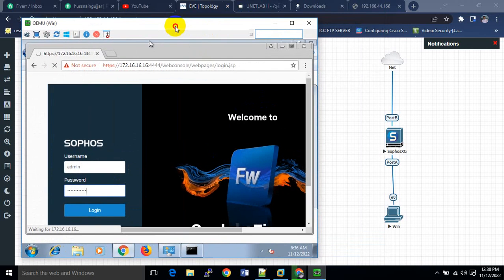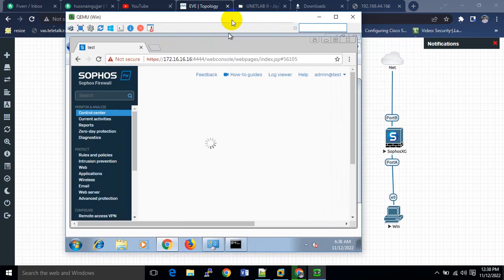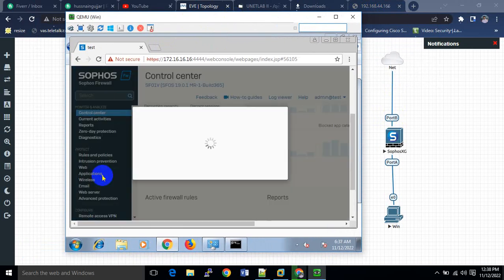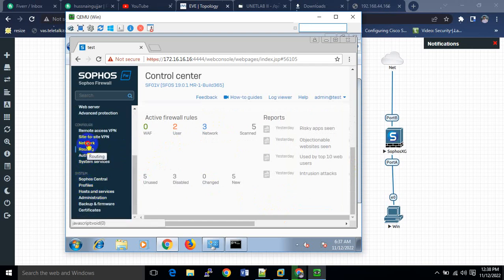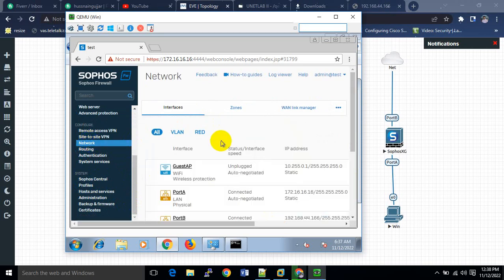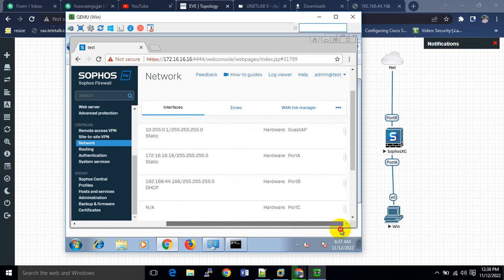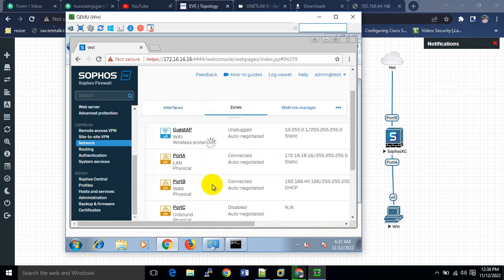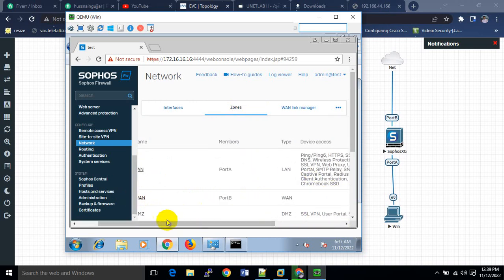So we want to enable this port actually, port B, so that you can access this through 192.168.4.166. So now we have to make some changes in the firewall. Now go to the network section, and we have to enable port B. So click on WAN. We can see here the WAN port has not been configured yet. So we have to configure the WAN port first.